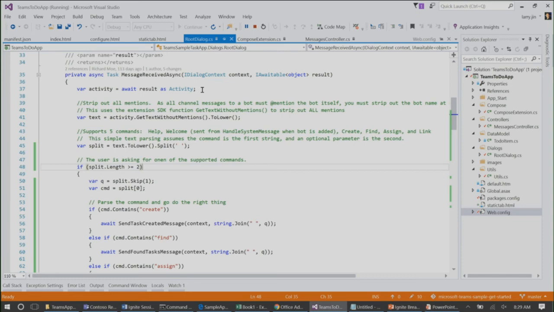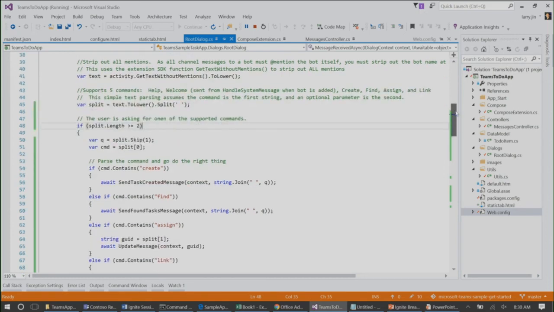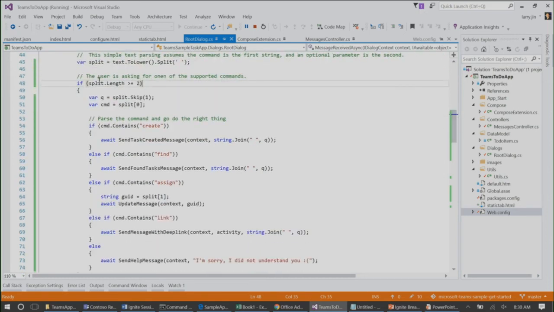If you want to use something like LUIS.ai, there's a special subclass of the dialog that allows integrating directly with LUIS, so it handles the automatic intent and entity recognition. In this case, I've got a very simple dialog that's really just doing text parsing. You can see here that I take in the incoming text, and then I check to see what the keyword is, whether it's create, find, assign, or link, and then I pass it off to some helper methods.